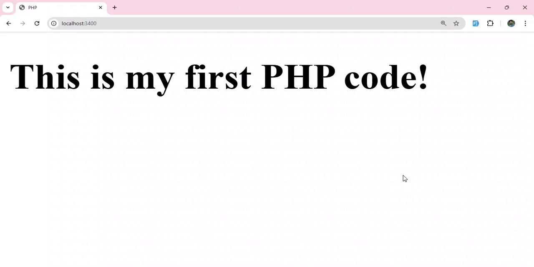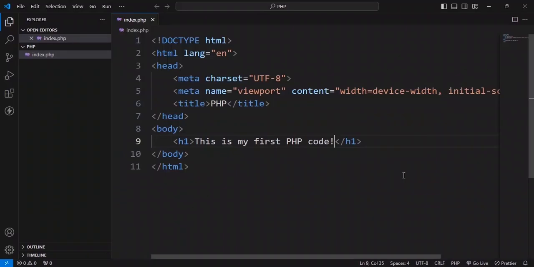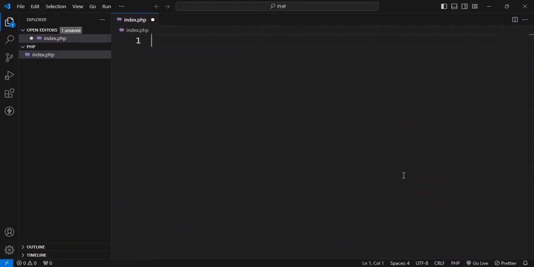So this is the HTML code. But how can we write PHP code inside that PHP file? Let's remove all this HTML code and write PHP syntax here. What is the PHP syntax?